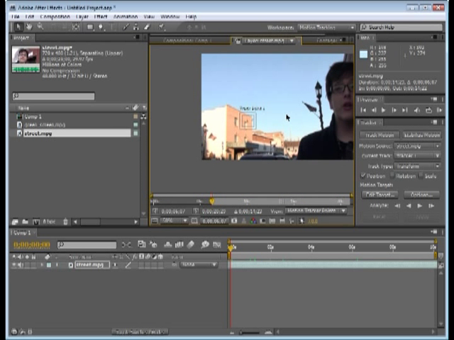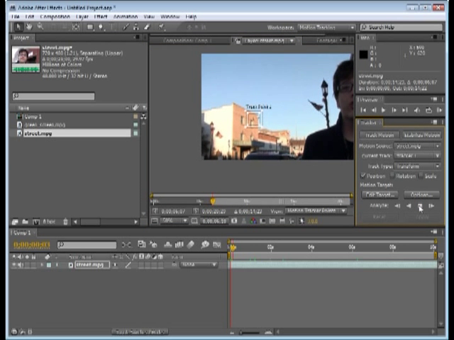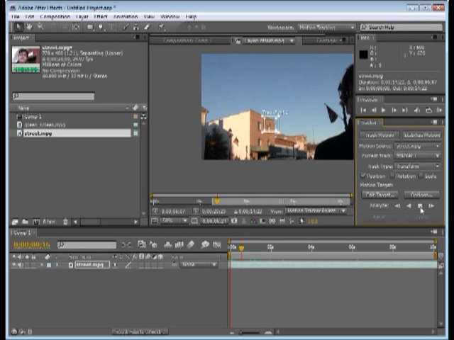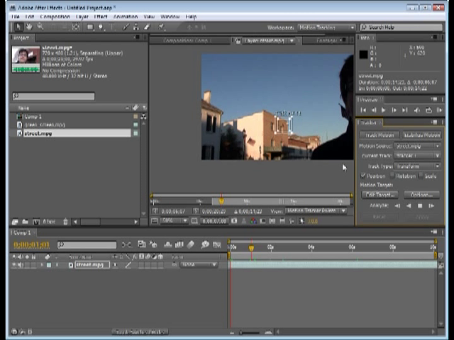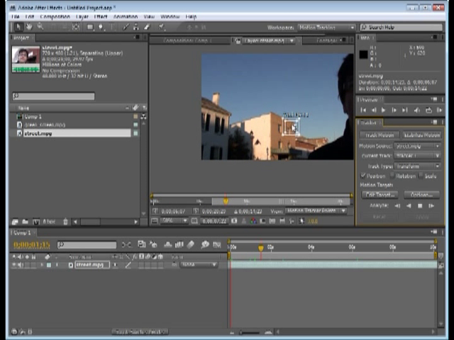All right, if you want to test your motion or your track point, hit the play button and we'll go ahead and analyze it, make sure it works. It's tracking very, very well. You can see how it's staying with our little dark thing above the window. That works perfectly.